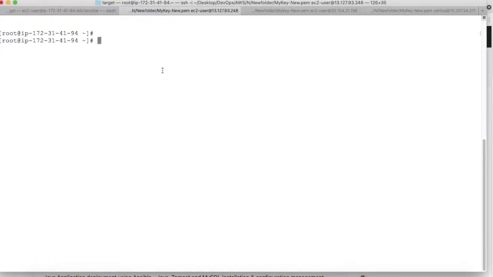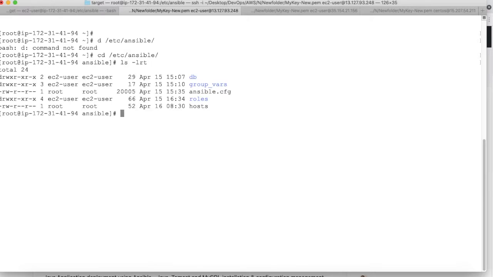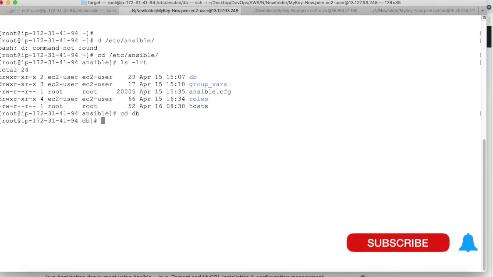So here is the project setup. Go to the control machine where you have installed Ansible and cd /etc/ansible. Here you can see all the project folders and files set up. I have created one folder called db to store the database script. So go to this folder.